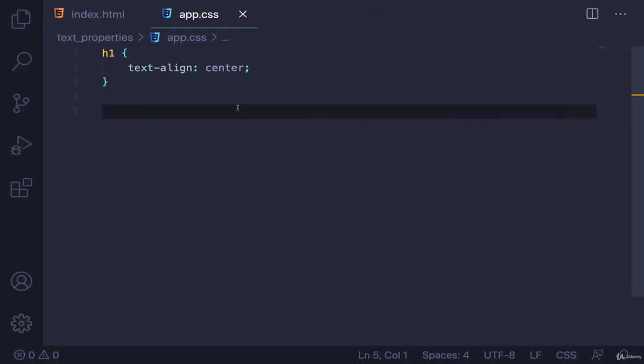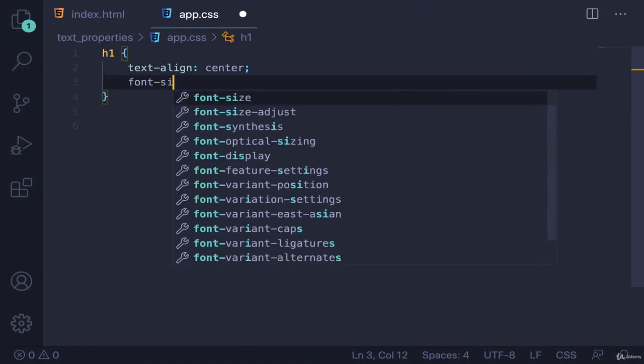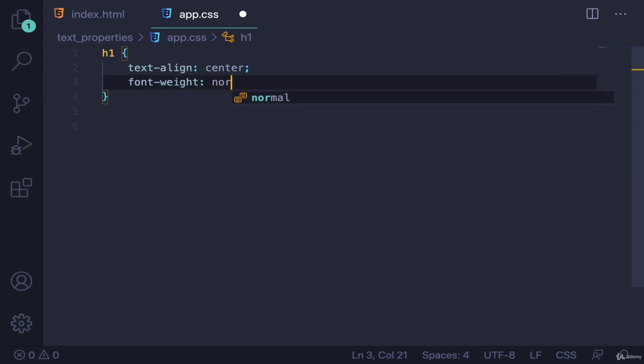So I'm going to head over here on my H1 and set font weight to, why don't we start with normal?